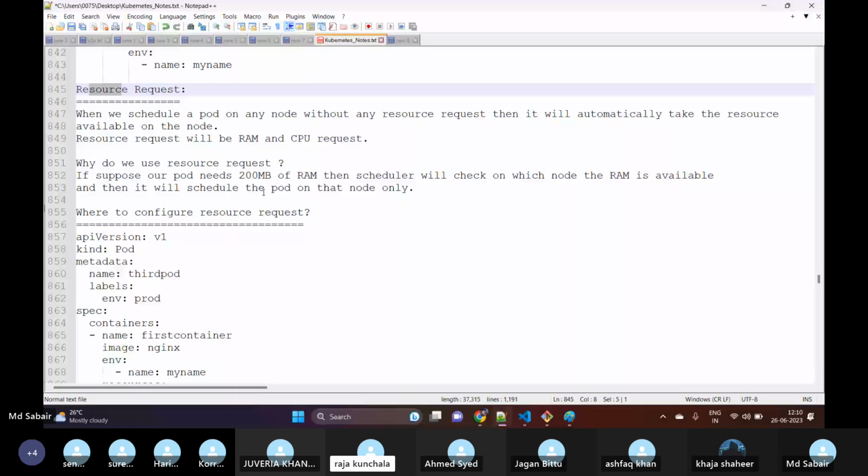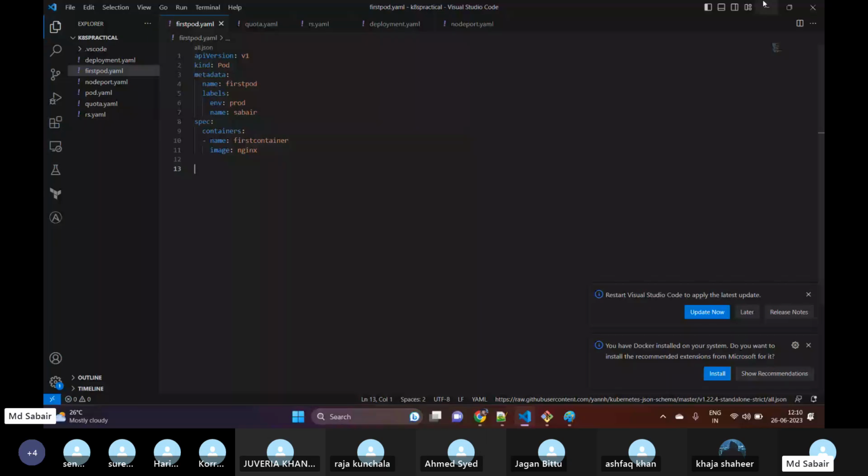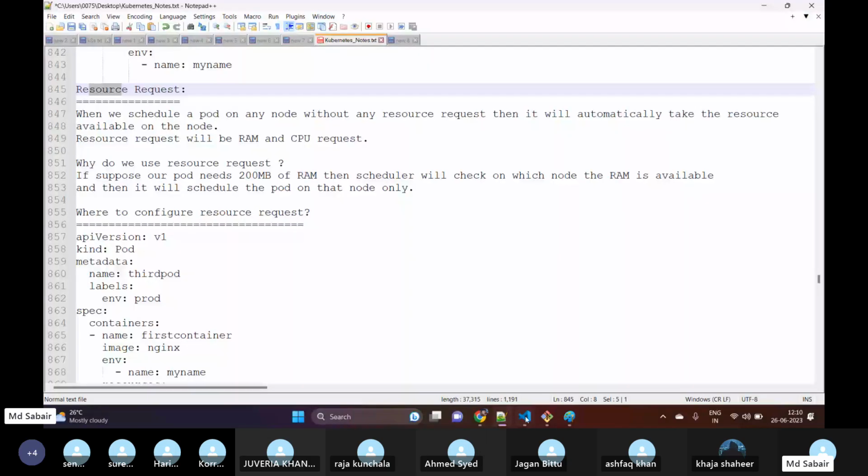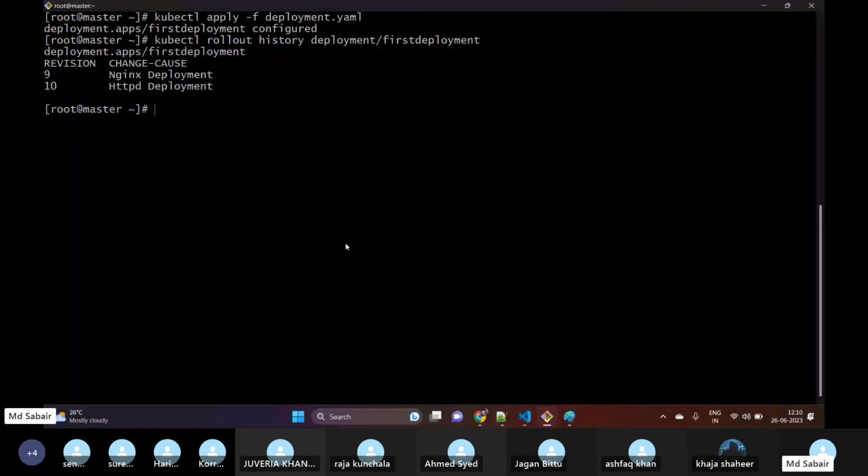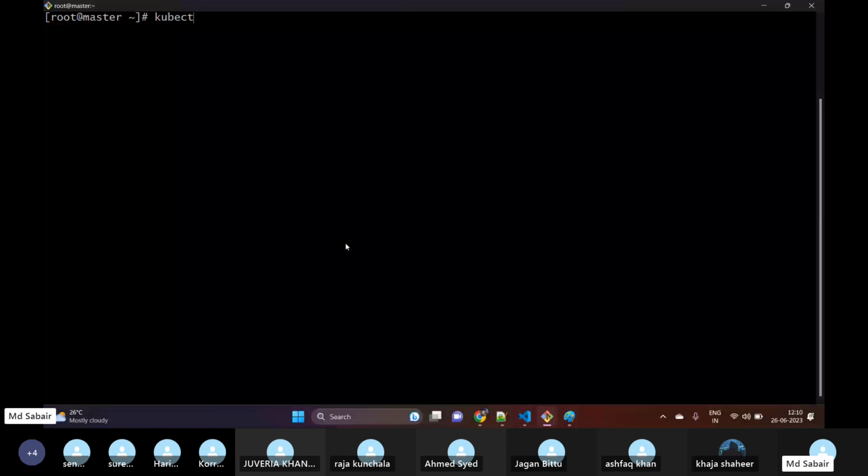Yes, so we have RAM and CPU request. For example, let me try to use my Kubernetes. Okay, so I don't want any deployment, I don't want anything, so let me delete everything. Okay, kubectl delete deployment and then first deployment. So what happened, I have deleted my deployment.